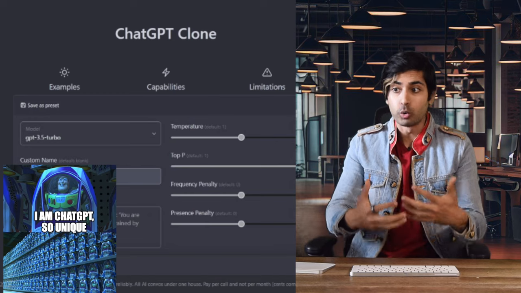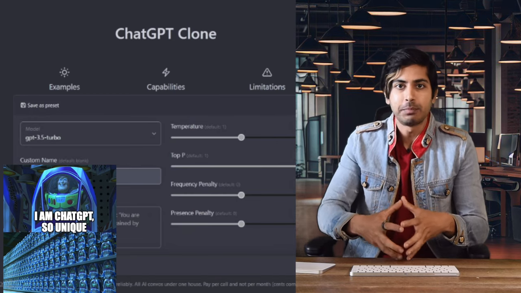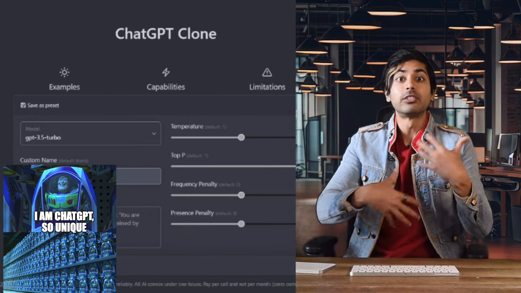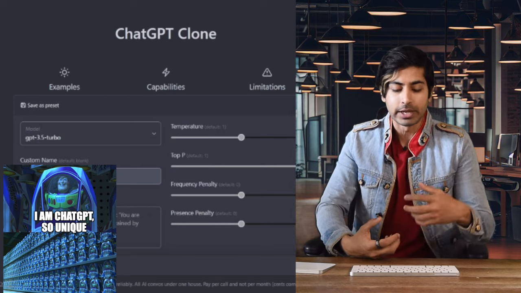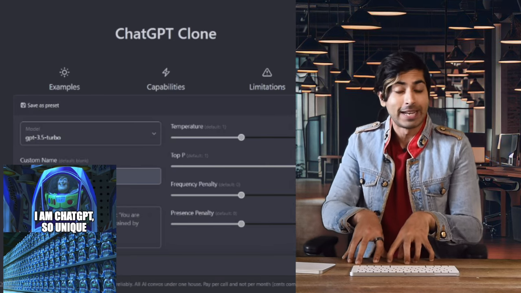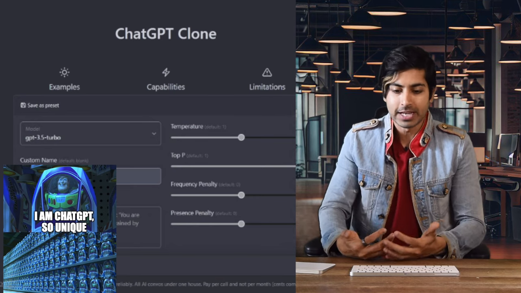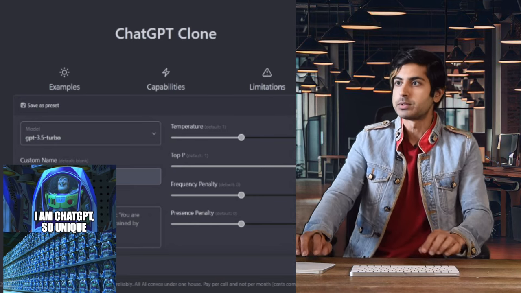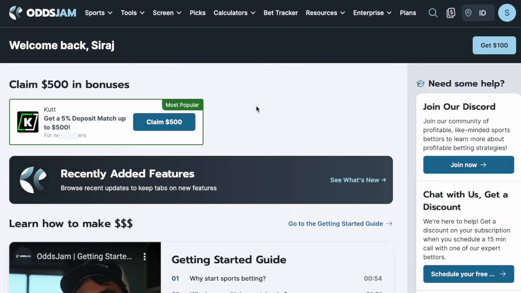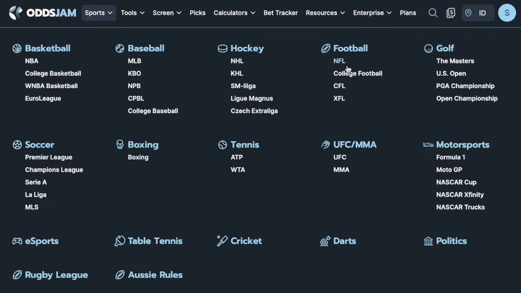Now that we have our own custom version of a ChatGPT clone running locally, we can start integrating information from the web. We can start integrating our Twitter sentiment analysis code into it. We can start integrating live positive expected value bets from the web, from this website, OddsJam, okay? So OddsJam is great. It's a great way to get all these positive expected value bets.